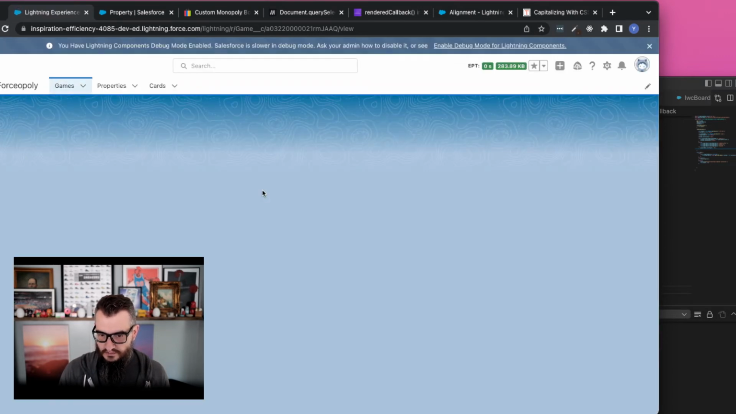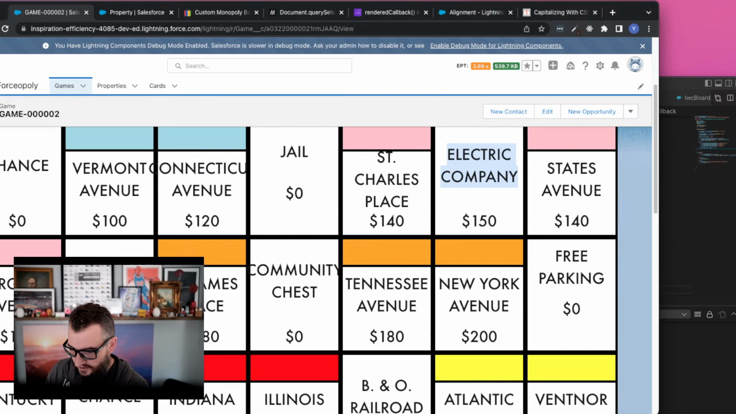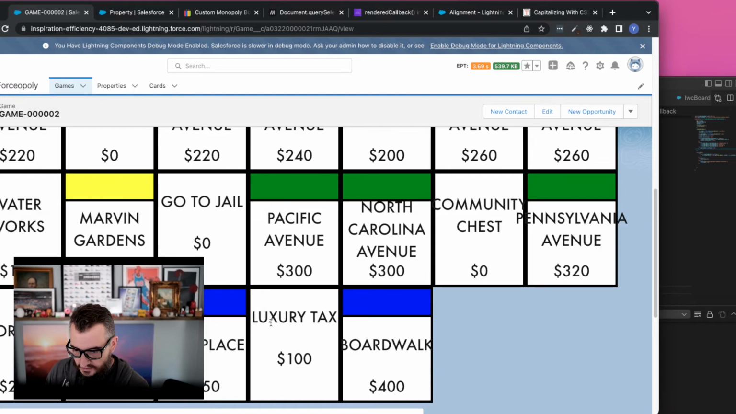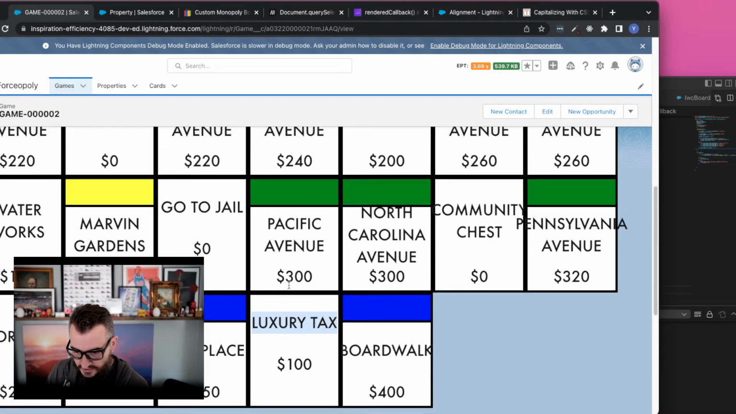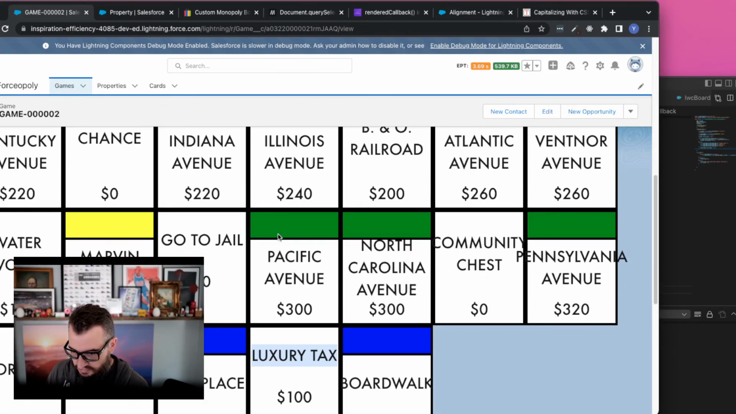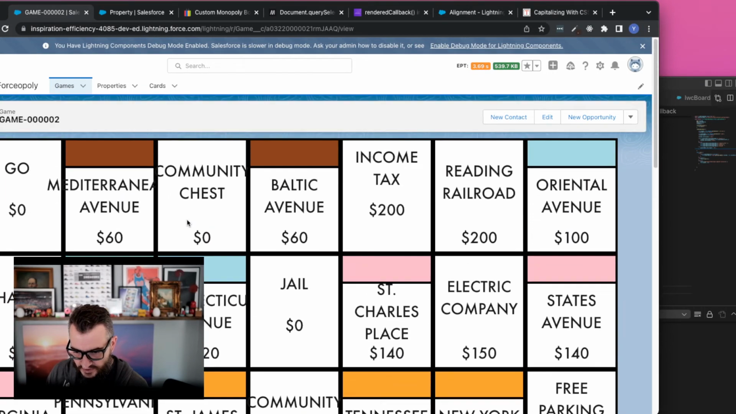See how we did. Okay, not bad. Go is still a weird one. Chance. We need to move these up a little higher, but we've gotten rid of the top color bar where we need it to go away. I would say that luxury tax and income tax can probably just follow the same rules. And then what's left is just the corners, right?